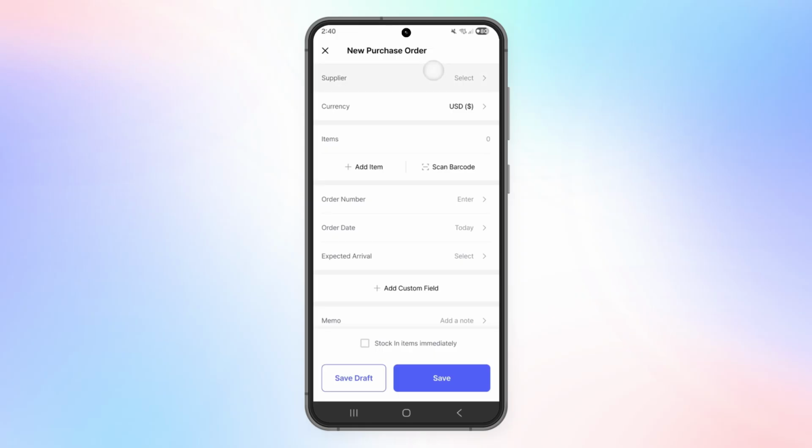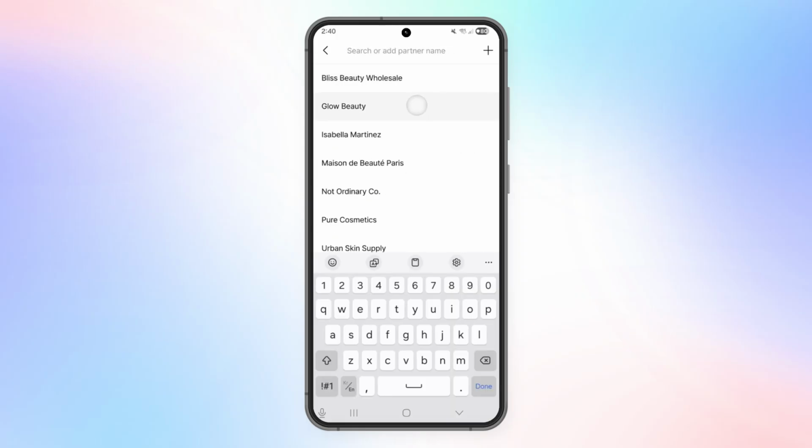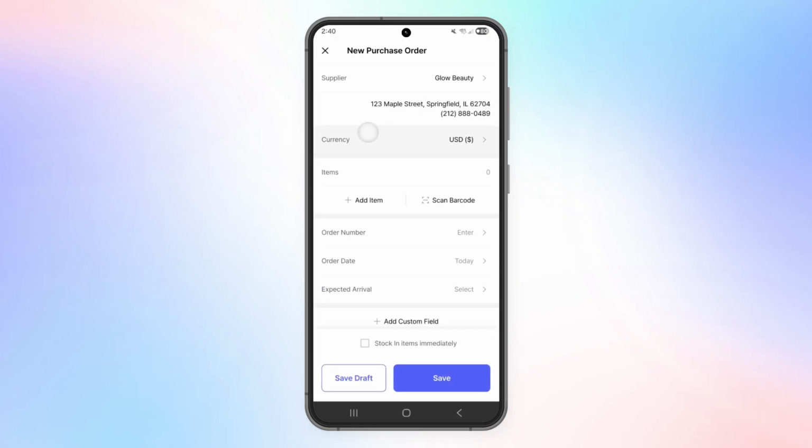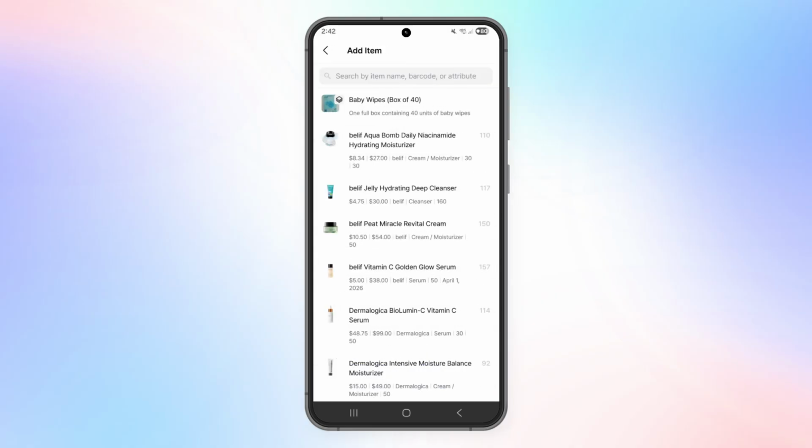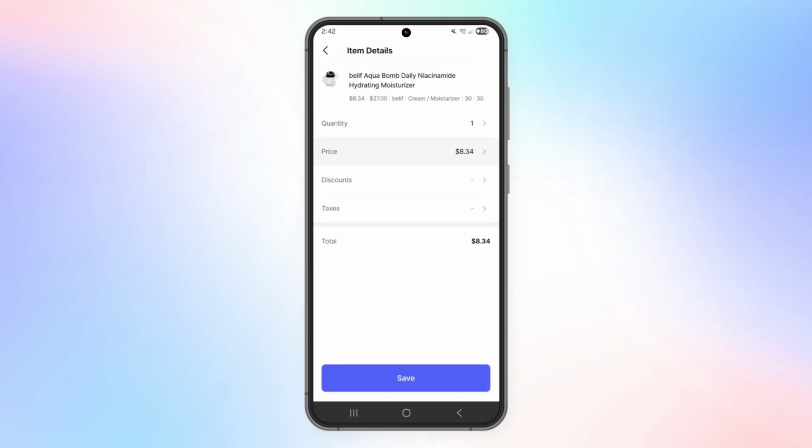First, pick a supplier. The order currency is pre-filled based on your team settings, in this case US dollars. Next, add item to search your inventory or hit scan barcode to scan the products in front of you. Let's say we're ordering some of these moisturizers from our supplier. If you already have pricing information saved for an item, BoxHero fills it in automatically.